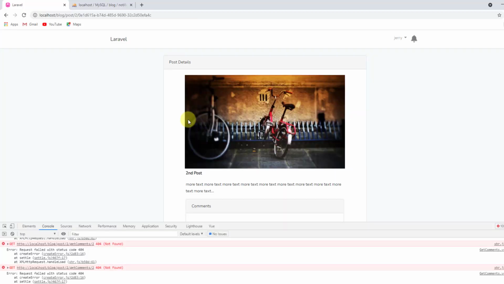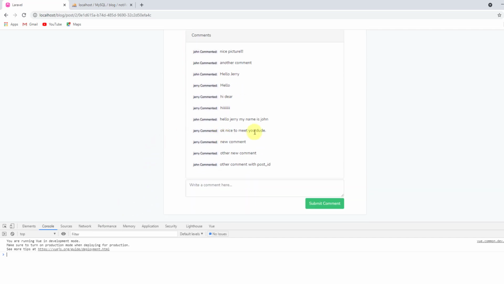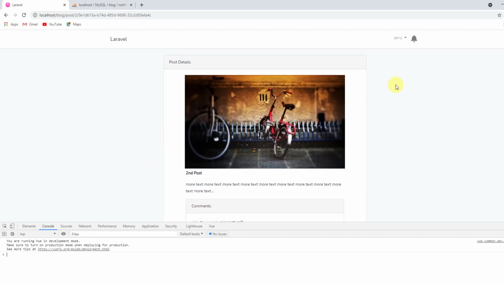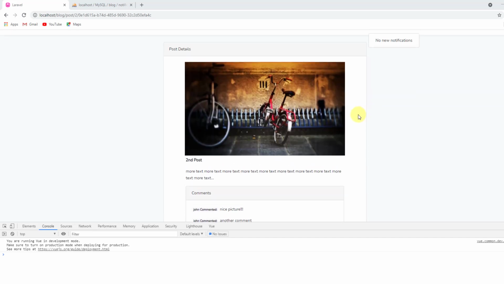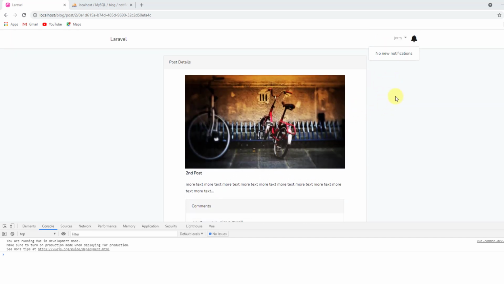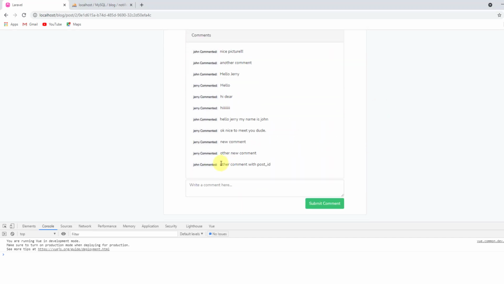Now if we go back to the browser, refresh, yeah, we aren't getting any errors now, and our comments are fetched successfully. And as you can see, the notification is also marked as read. So guys, we have reached our goal. Now you can go to that specific post that a user commented on. So now you can see the new comment, and you can write your comment too.